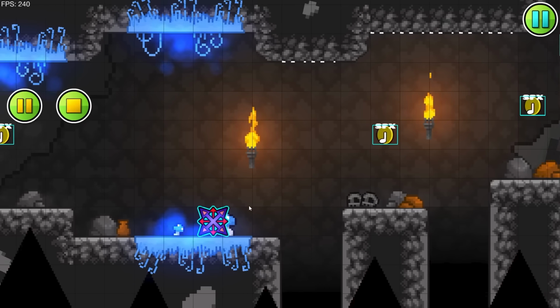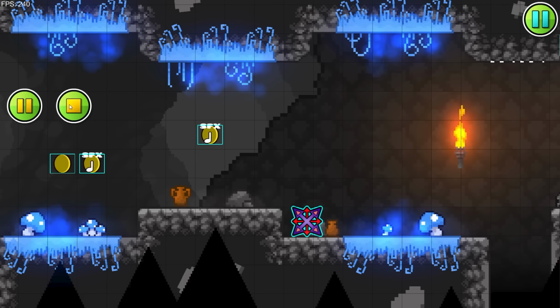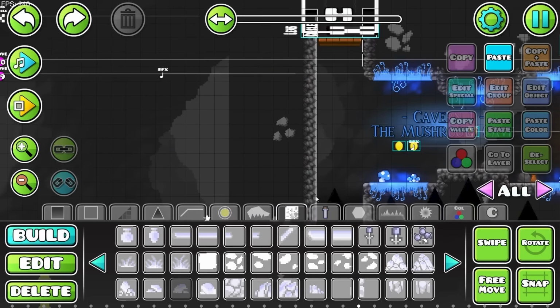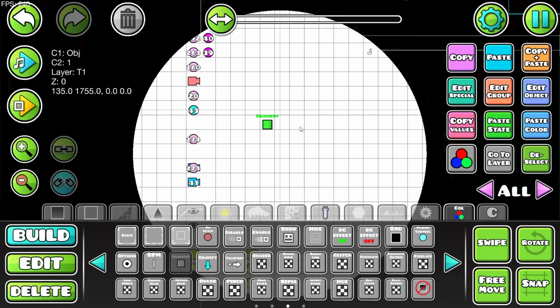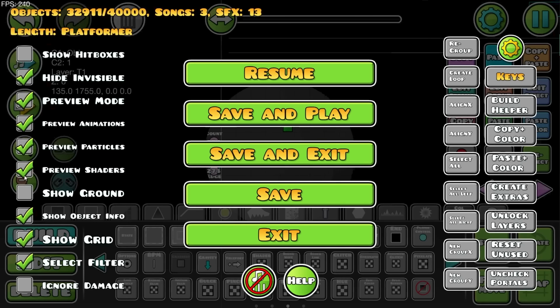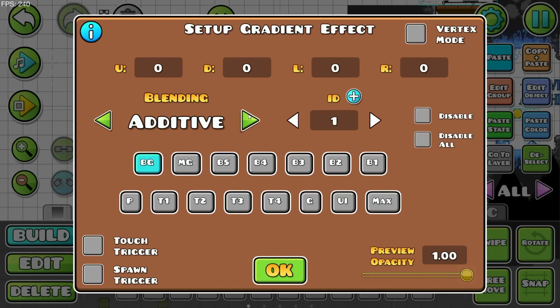Like it doesn't feel like a cave too much. So a way to fix this is to add glow coming from behind. And we're going to do that using the gradient trigger. We're going to add that into here, and we're going to disable the shaders just for now. And I'm going to give it a new ID.